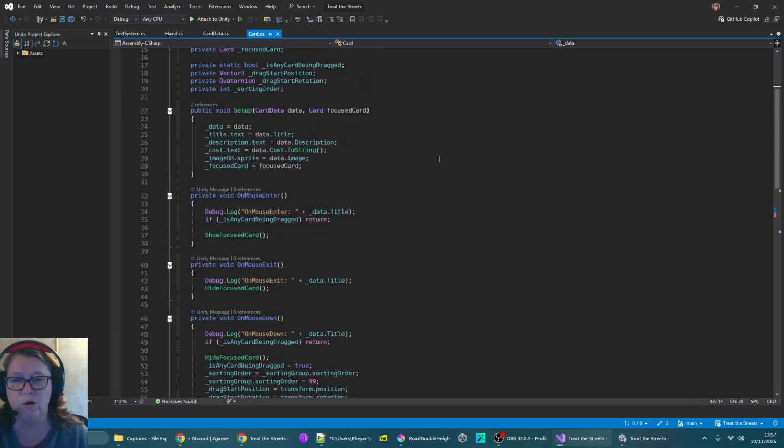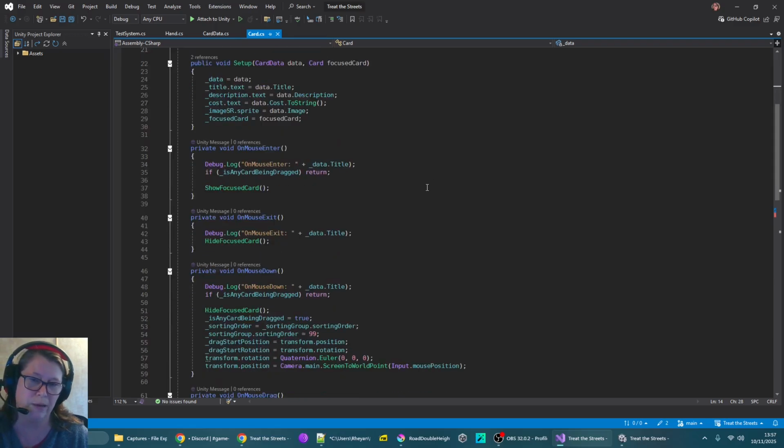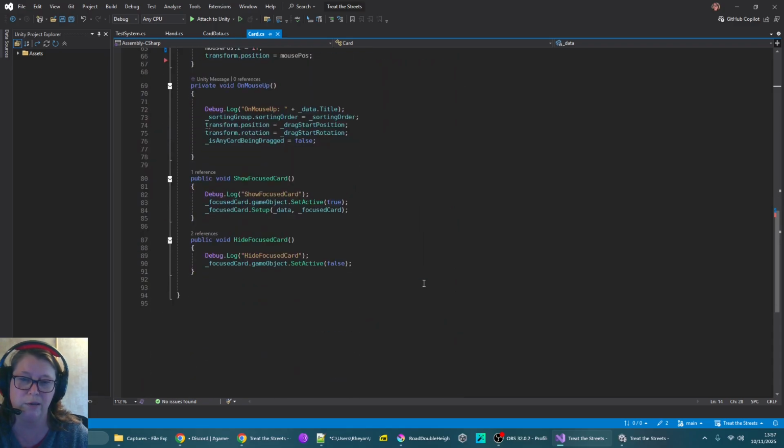So the on mouse enter, on mouse exit, these will fire when the mouse simply hovers over that particular object in the scene. And then I've got a couple of very simple methods here, which are show focus card, and all they literally do is turn that game object on and off. Now the show focus card does one additional thing. What it's doing is it's calling the setup method with itself.